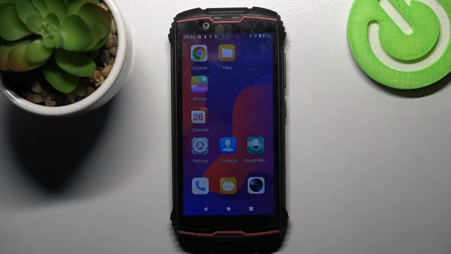Hi! In front of me is CUBOT King Kong Mini 2, and today I would like to show you how you can change the default apps on this device.